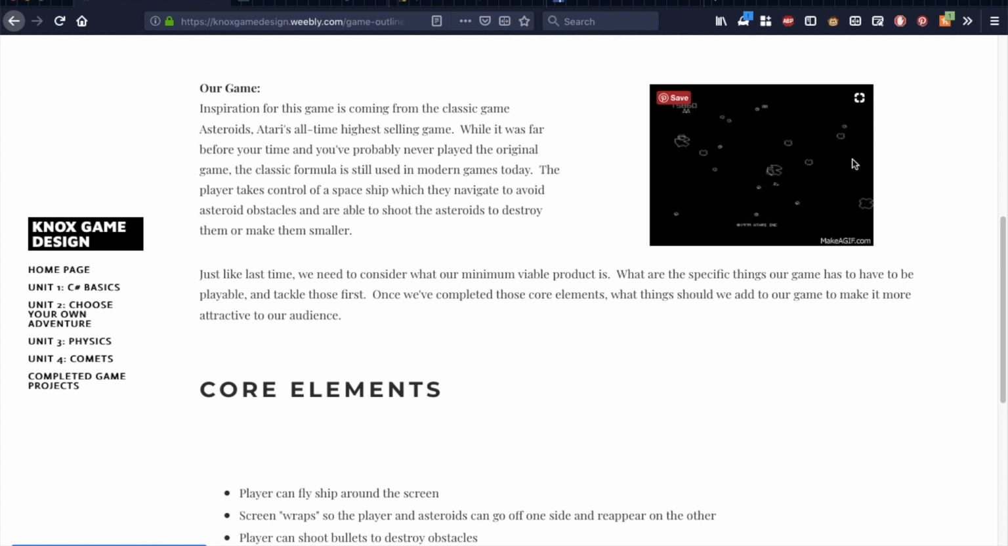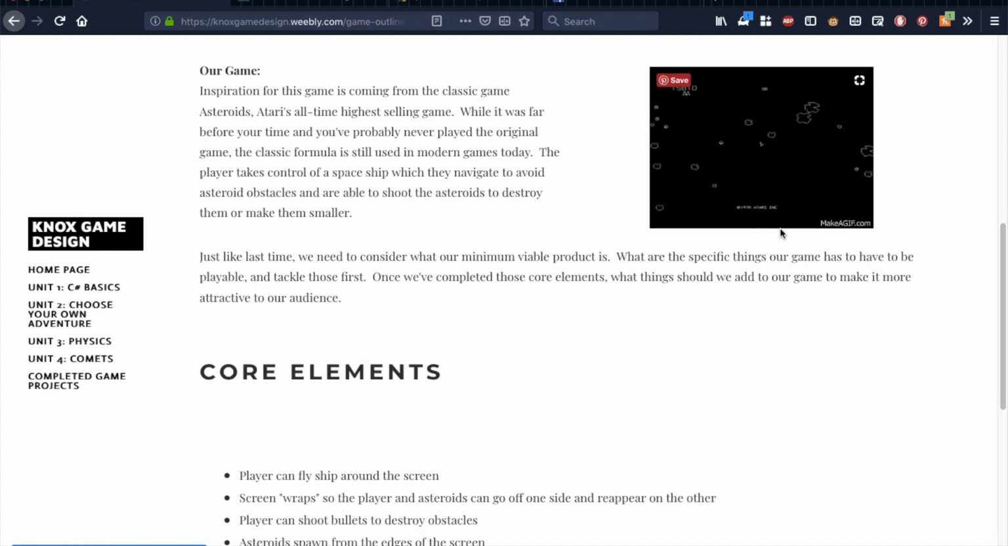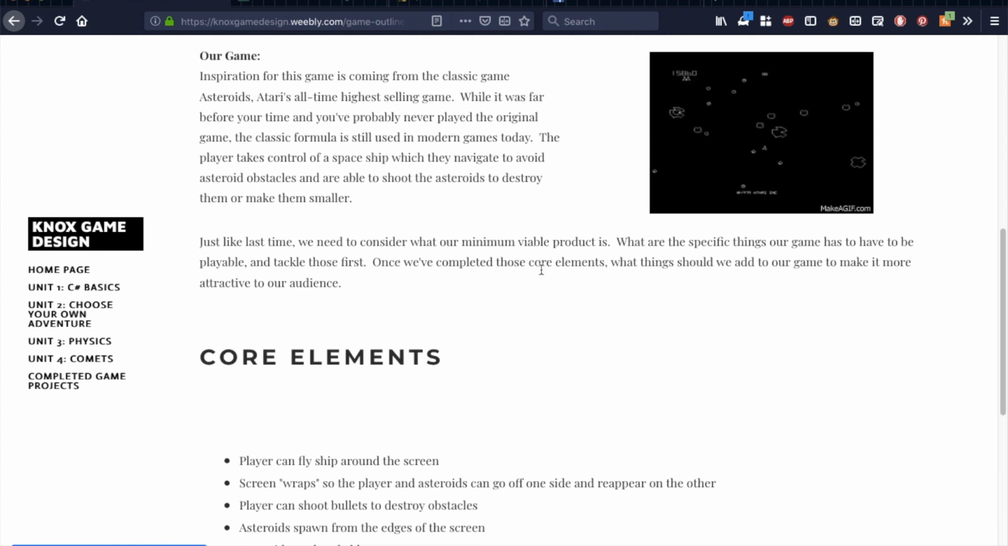Now, you may not have played this original version of Asteroids, but basically it was a game where your player is a small ship and you shoot asteroids that fly in from the edges of the screen in random directions and try to avoid the obstacles. You shoot the larger asteroids and they split off into smaller asteroids and so on. So that's basically the premise of our game. We're obviously going to add a little bit more polish, but at its core, that's what we are making.